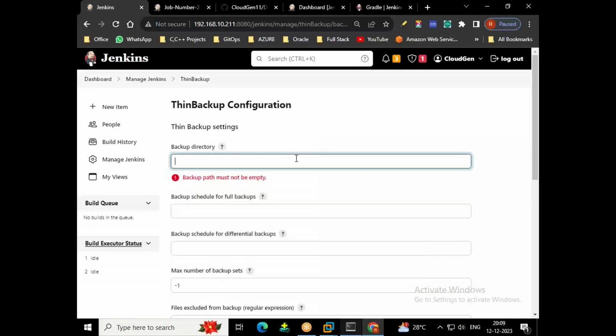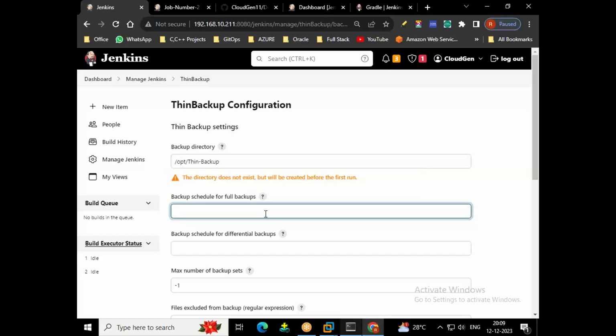Now where do you want to put the backup? Then backup, slash opt. I'm just naming that, the same directory. Now come here, backup schedules. If you want to schedule that, see guys, the directory does not exist, but it will be created before the first run.